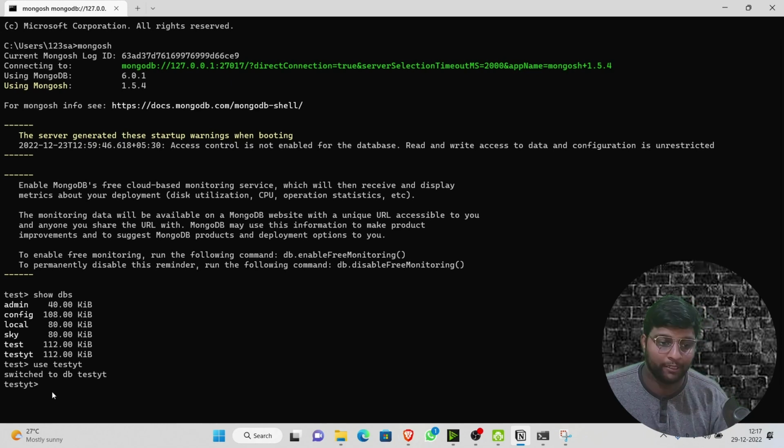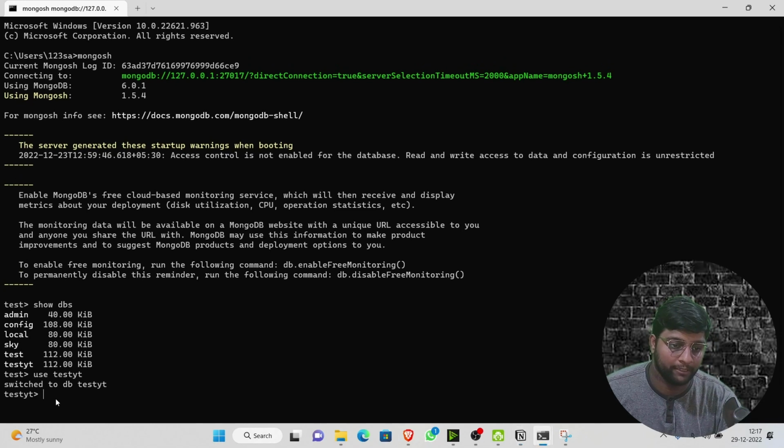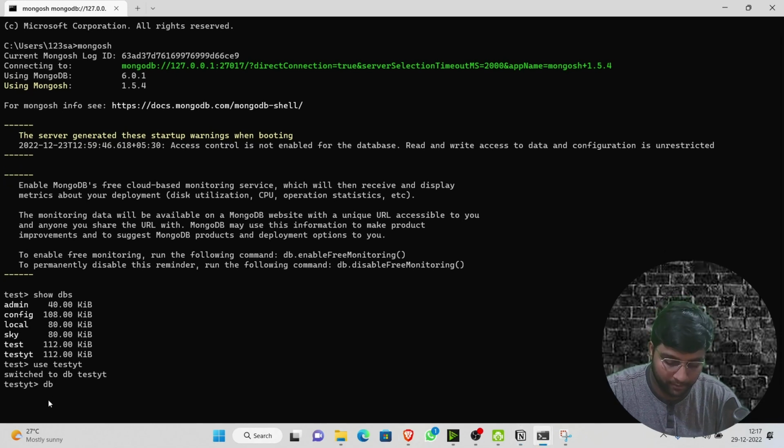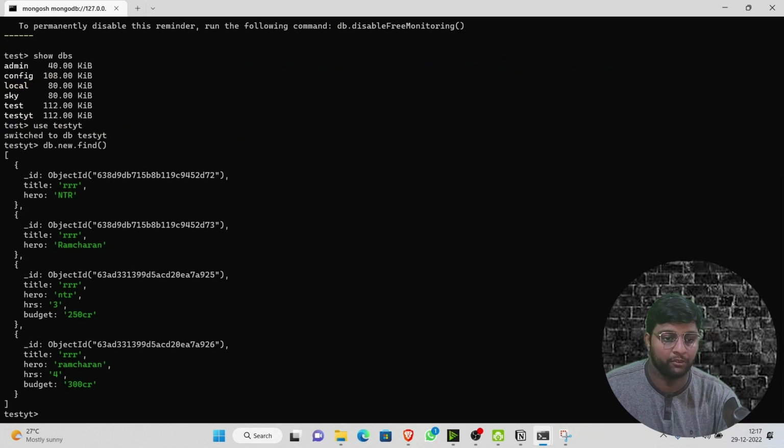So for that, you just have to use db.new.find to see all the collections available in this database. So guys, you can see here these were all the collections available, but to use the comparison operators we have to use something new. So we'll be creating a new collection.